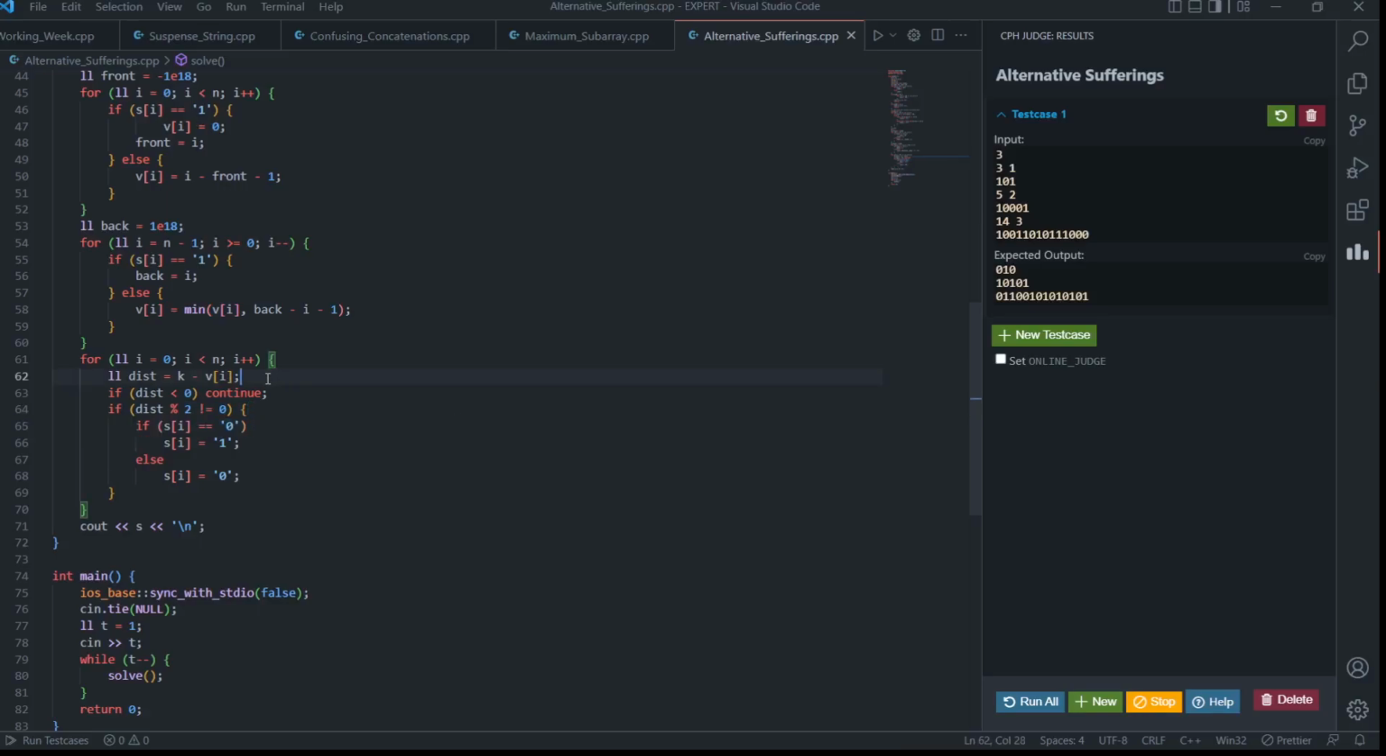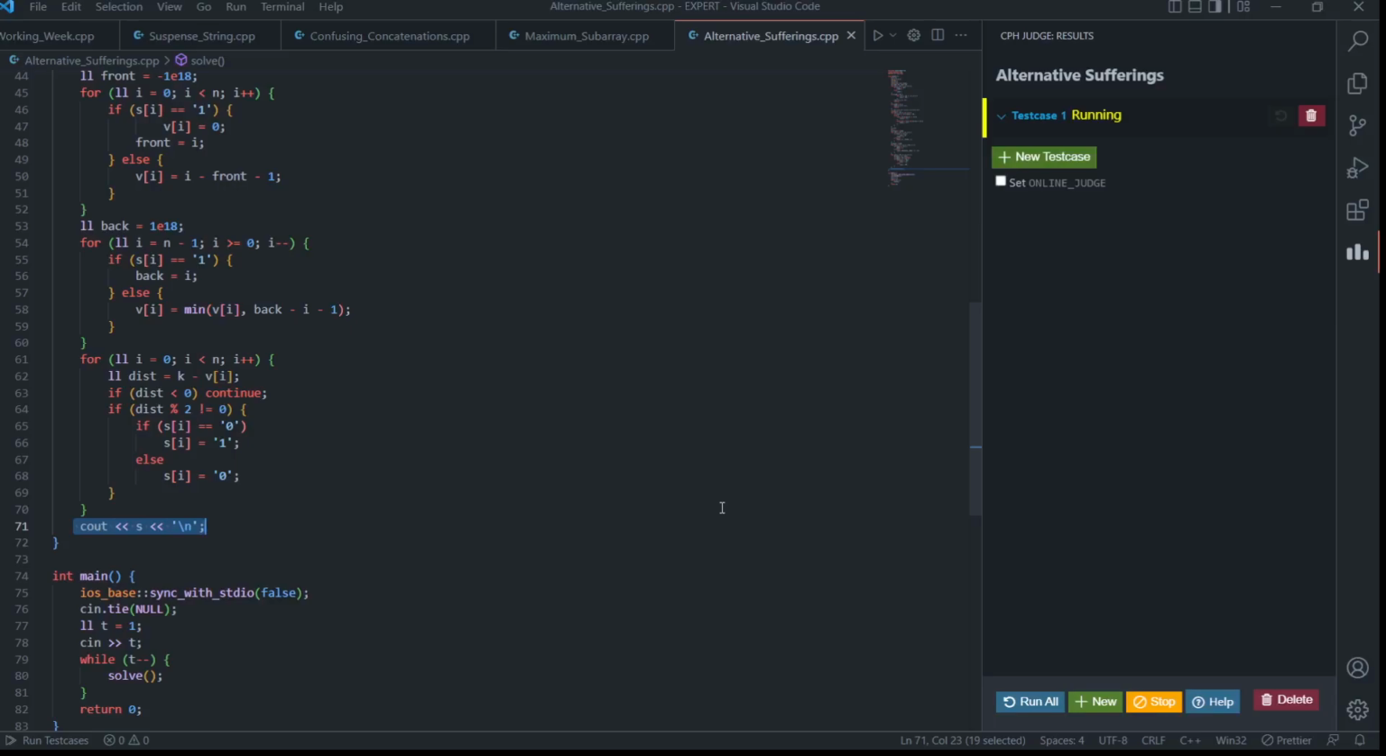But there is one more catch: what if v[i] is greater than k? Suppose we want 10 moves to make a bit start flipping every move, but we have only 5 moves in total, like k equals 5. That bit won't flip. So if the distance is less than 0, leave that bit untouched. In that way we get our answer, and finally we print the answer.